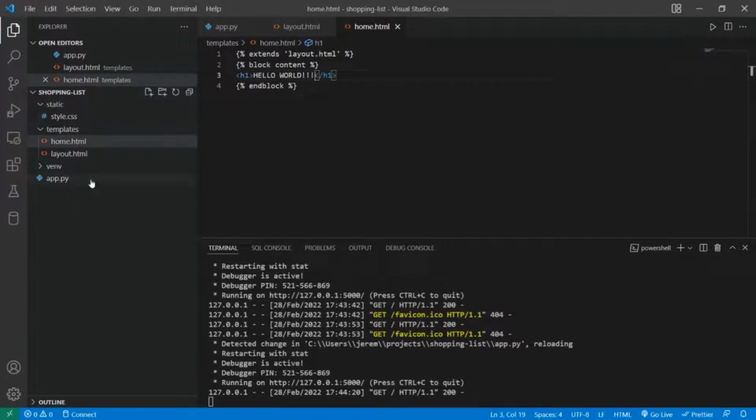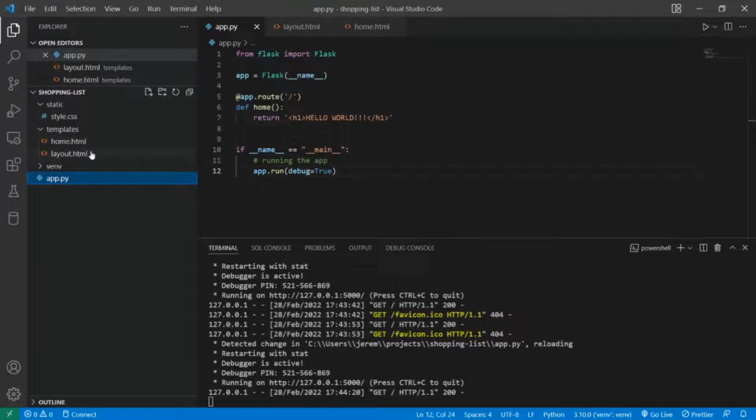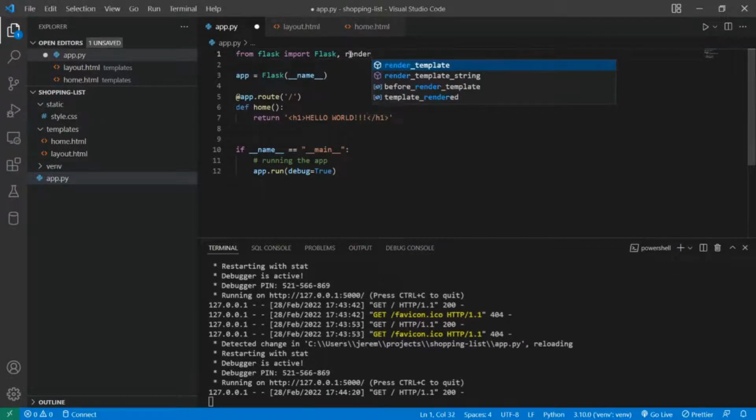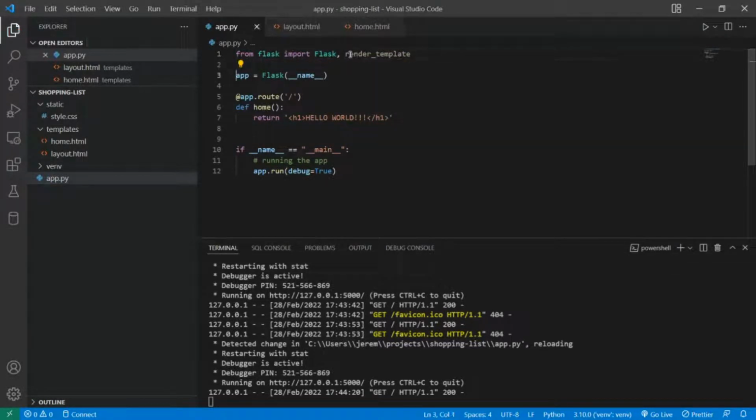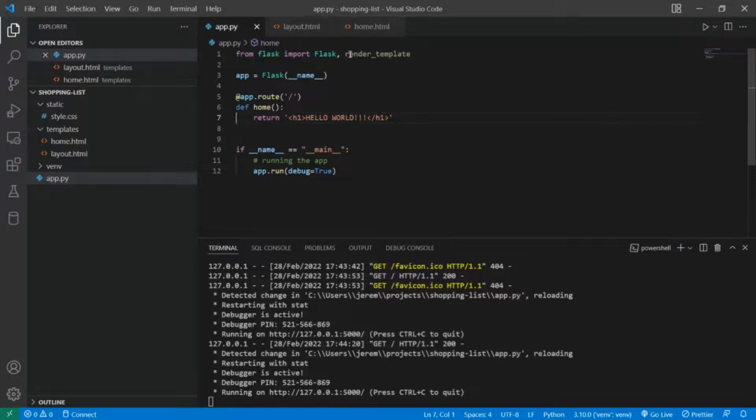Now, of course, we're not actually rendering it yet, right? So we also need render_template. And then back here, instead of returning this, we're going to do return render_template home.html.